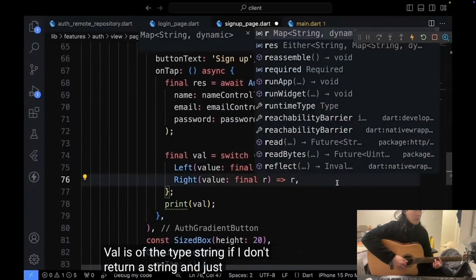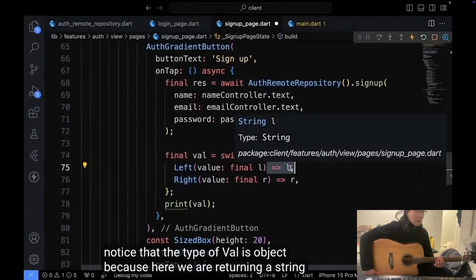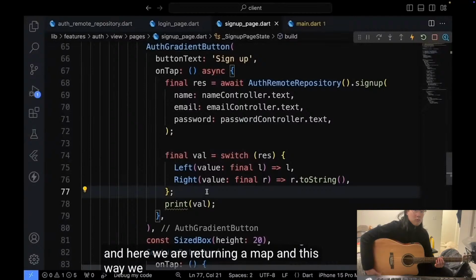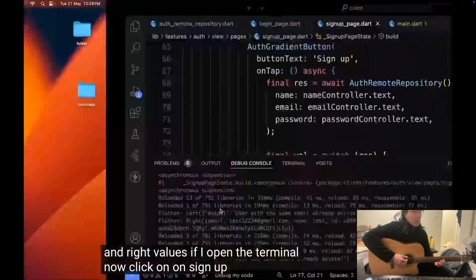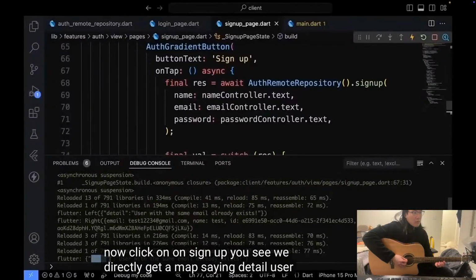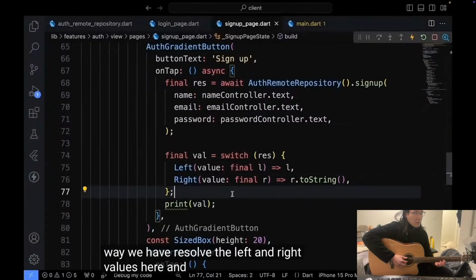If I don't return a string and just return R, you'll notice that the type of val is object, because here we are returning a string and here we are returning a map. And this way, we are resolving both of these left and right values. If I open the terminal now, click on sign up, you see, we directly get a map saying detail user with the same email already exists. This way, we've resolved the left and right values here, and that's the way to go about it.